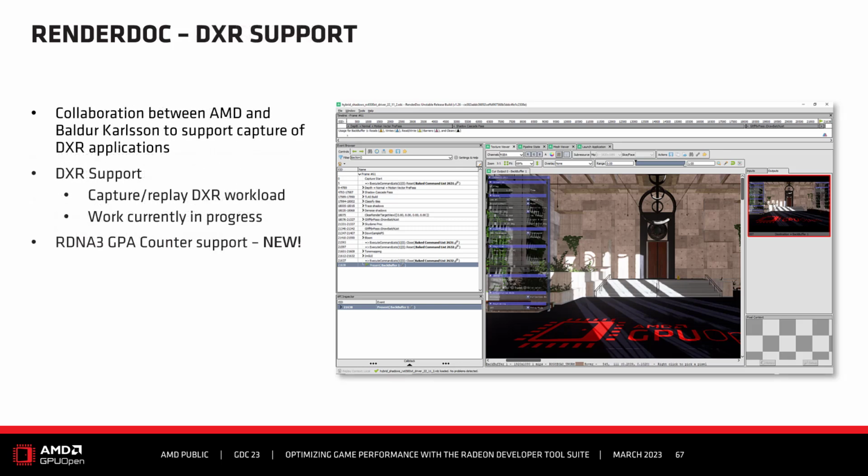The tools team have been working on bringing ray tracing support to RenderDoc, starting with DXR and closely followed by Vulkan ray tracing. DXR support is a work in progress and not yet fully upstreamed. We have been working on adding the capture and replay of DXR workloads and enabling developers to visualize and inspect DXR events. We plan to continue contributing additional features, including Vulkan ray tracing. The team has also added RDNA 3 hardware support to the hardware counter library used by RenderDoc.